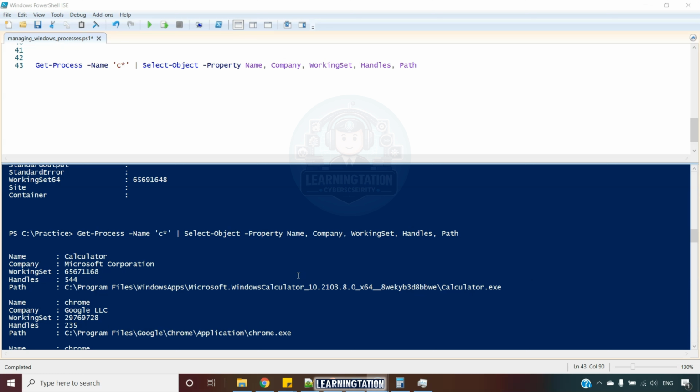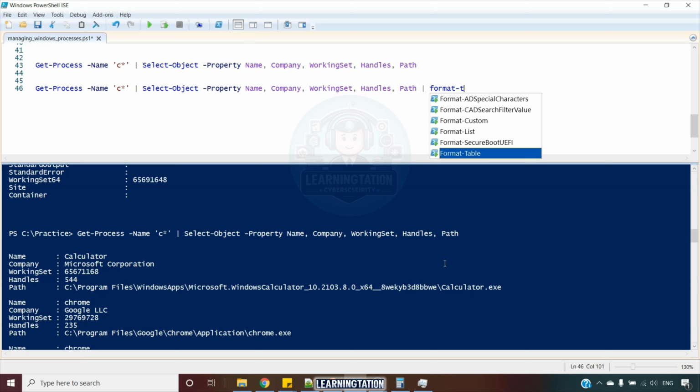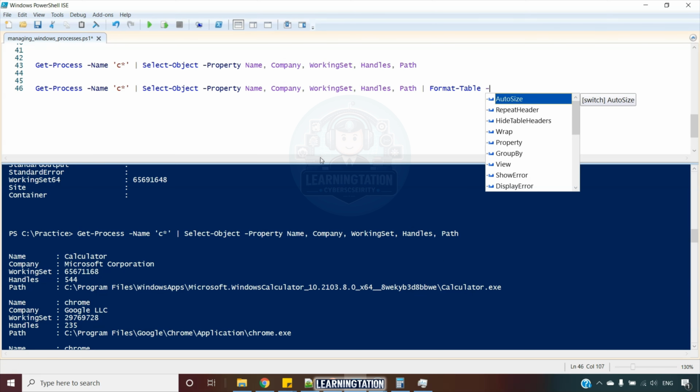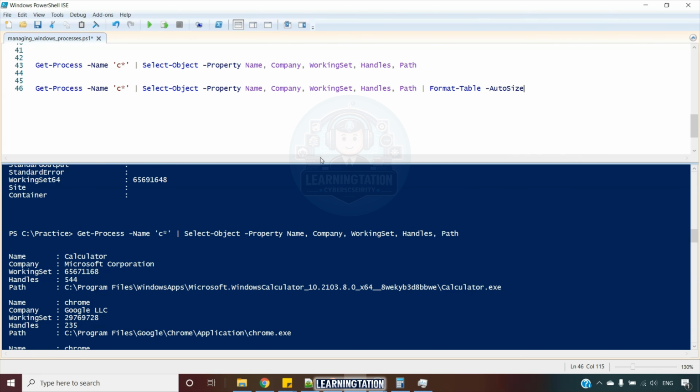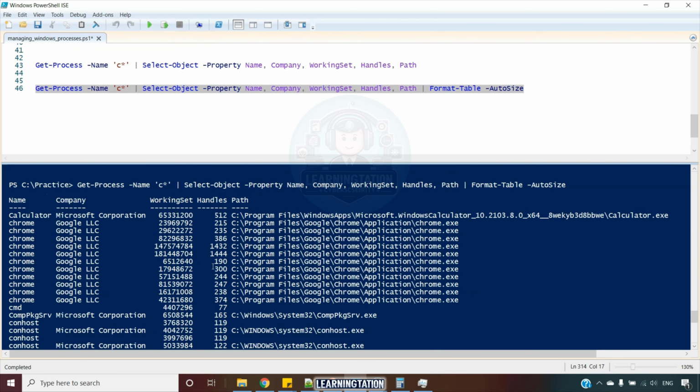But in our case, we definitely want to see it in tabular manner only, right? So what we can do is force PowerShell to show this output as a table. For this, just write Format-Table, and for the columns let's say I want to auto size. Let me execute this statement, and this time the output has come in tabular manner, right?